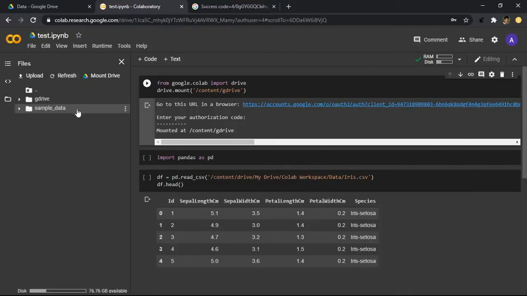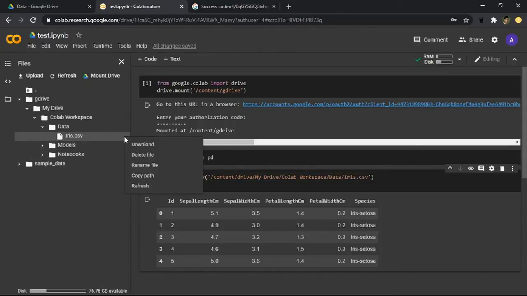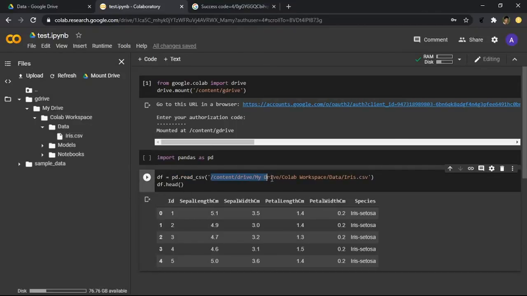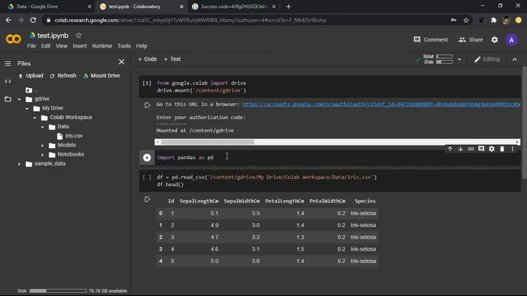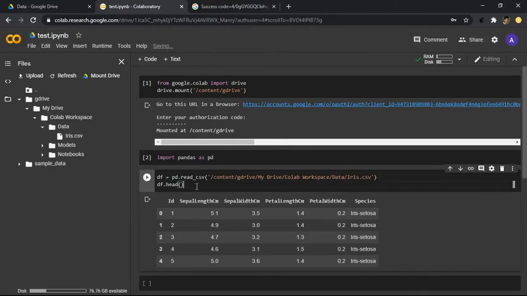You can just refresh and you can see your gdrive. Before, when you mounted it, it showed drive, then My Drive. But when you mount it through this package, it starts with gdrive, then My Drive, then the workspace, then the data folder. Same thing. Also this time the path will be different, so we have to again go to the data folder, copy the file path, change this file path, and run this. Guys, you can see it's working perfectly.